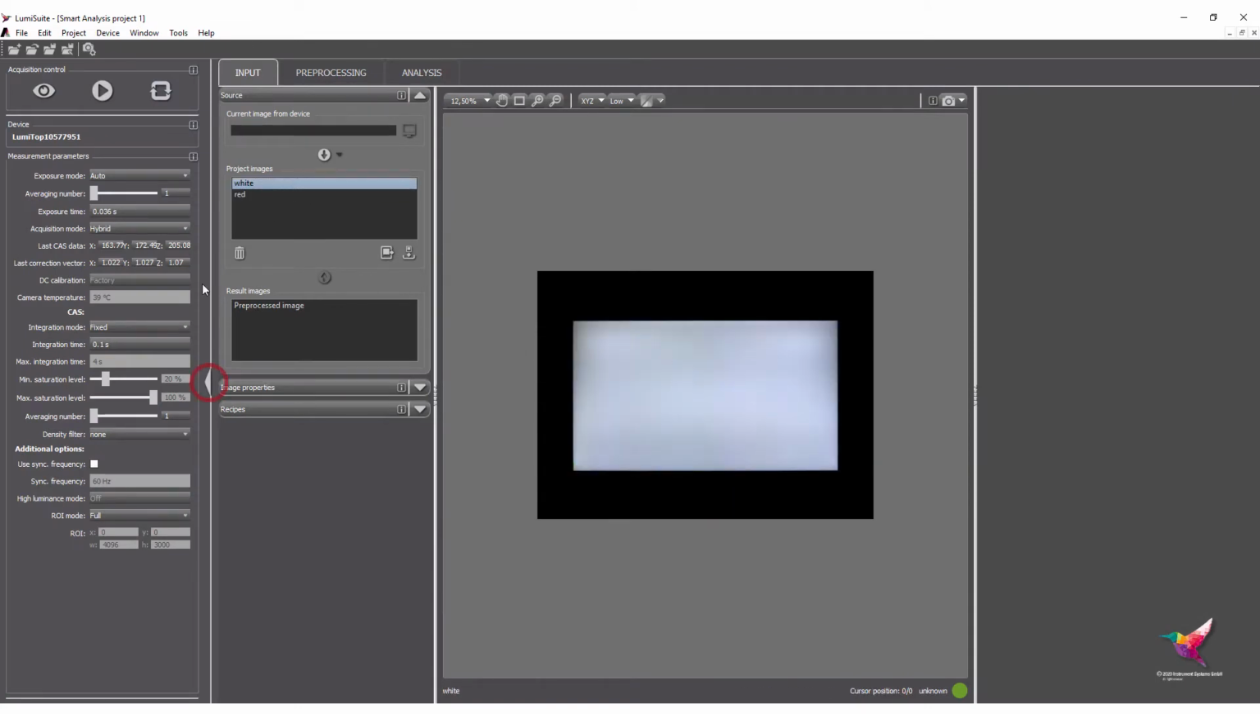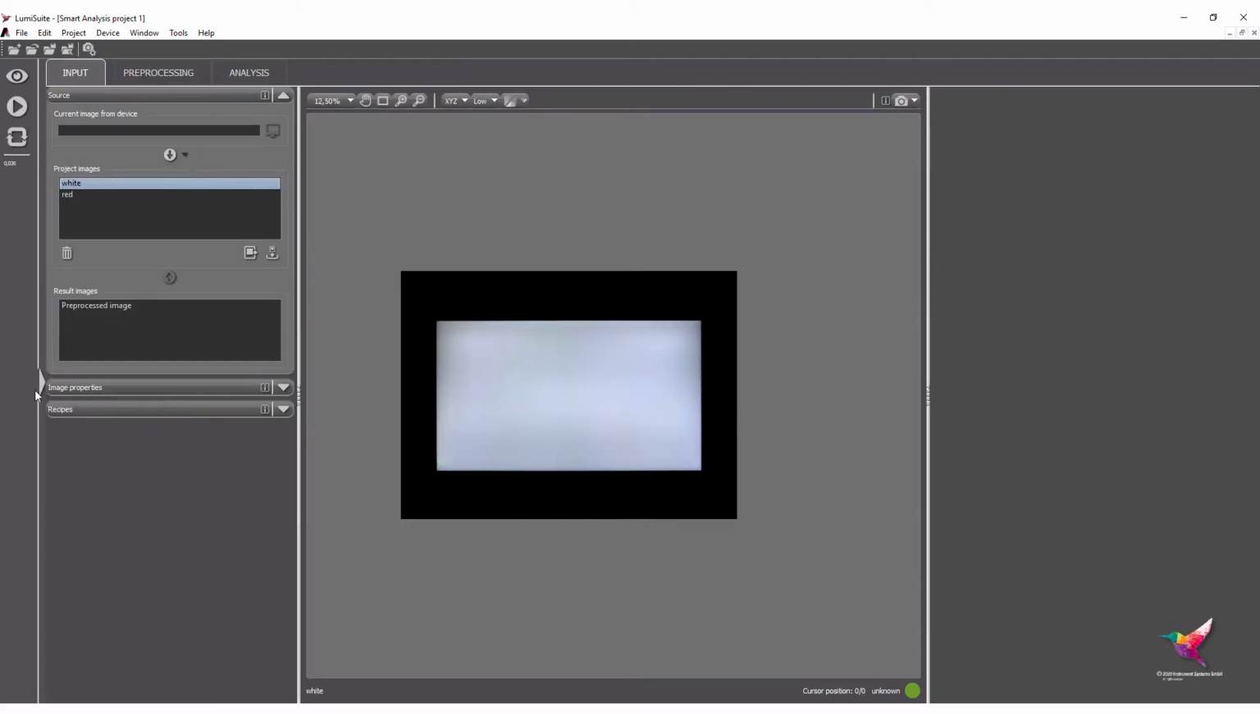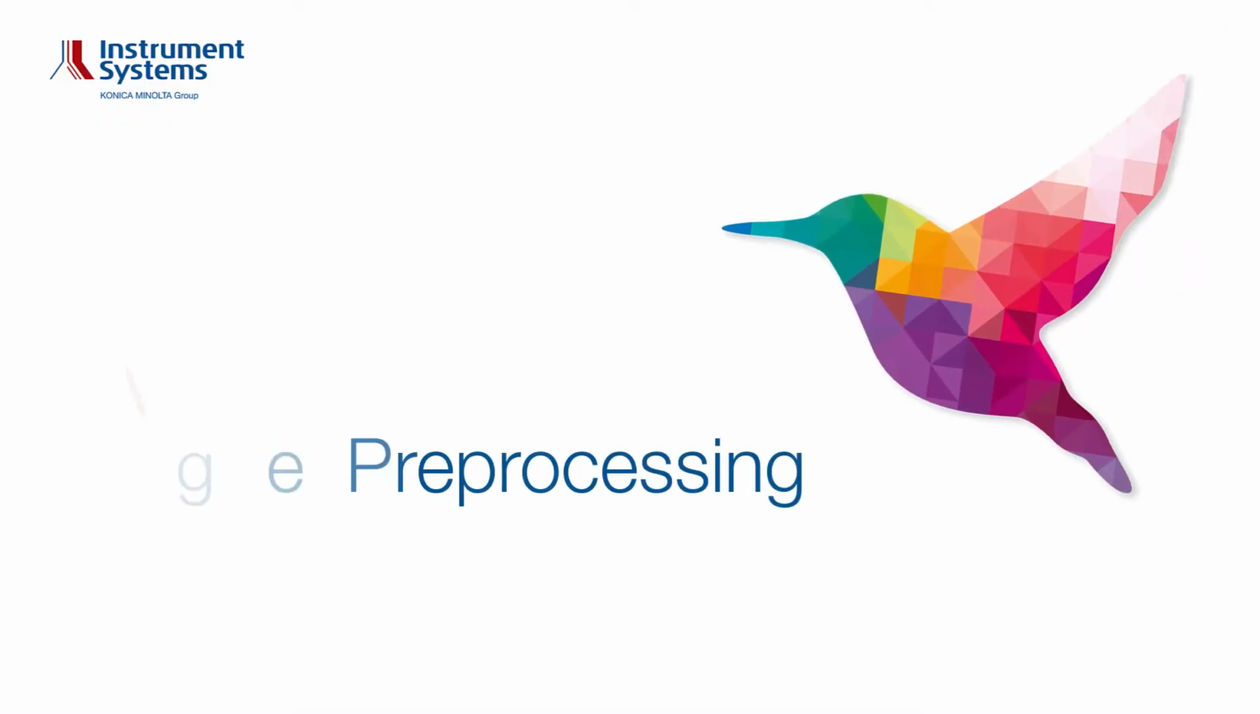After the image acquisition is finished, you can minimize the measurement parameter section to have more space on the screen for the image evaluation.